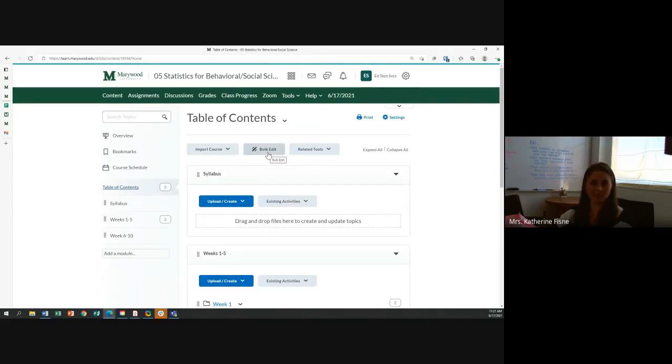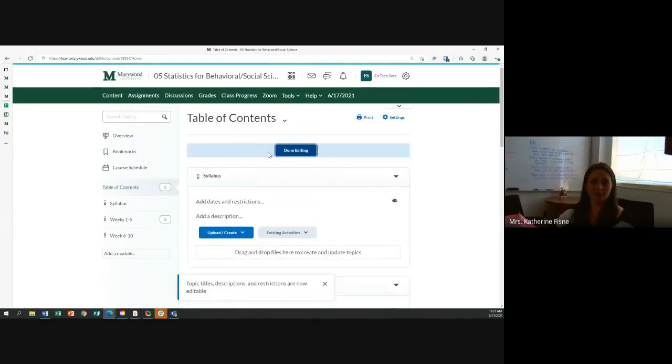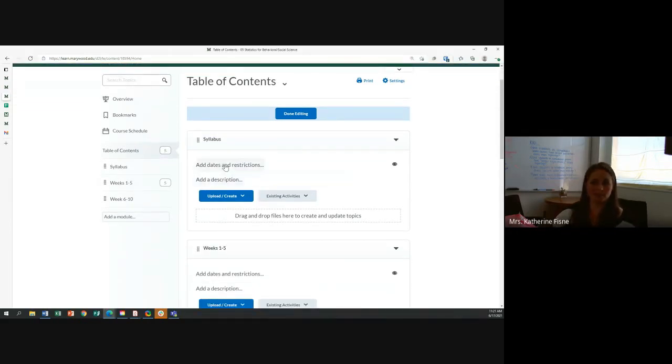Another nice thing here is the bulk edit feature. If you click on bulk edit, it lets you edit topic titles, descriptions, and restrictions for everything in your course all at once. You'll see for the modules, there are dates and restrictions. If you're one of the people who don't want your students to see things in your course before the actual course start date instead of that week, you can use those as well.